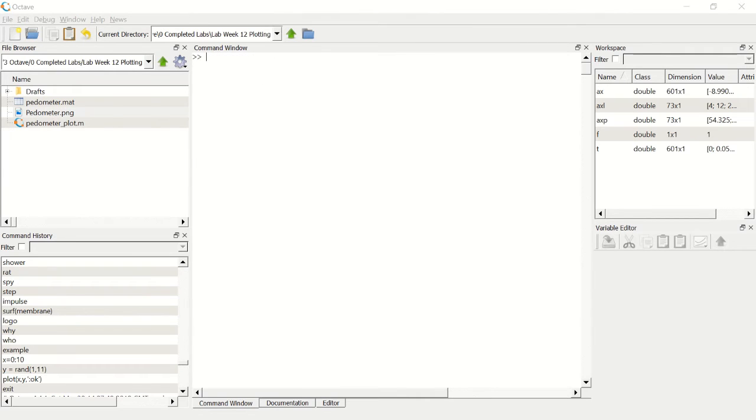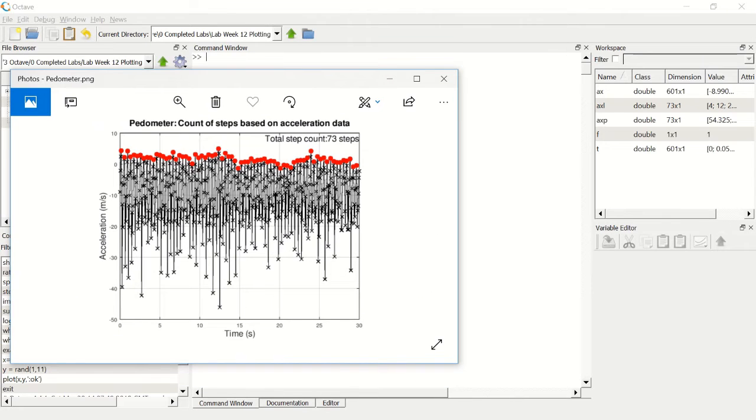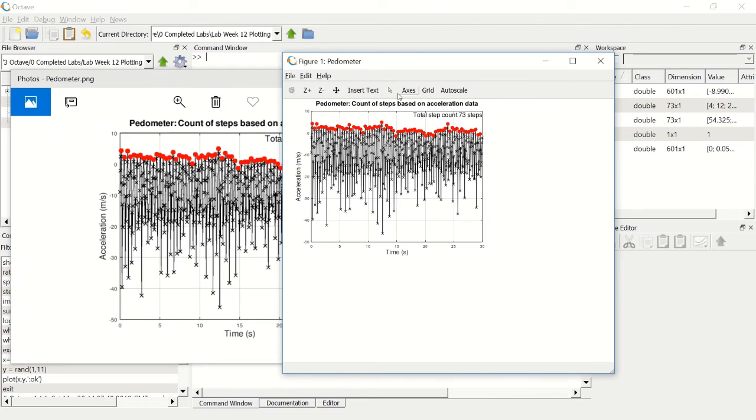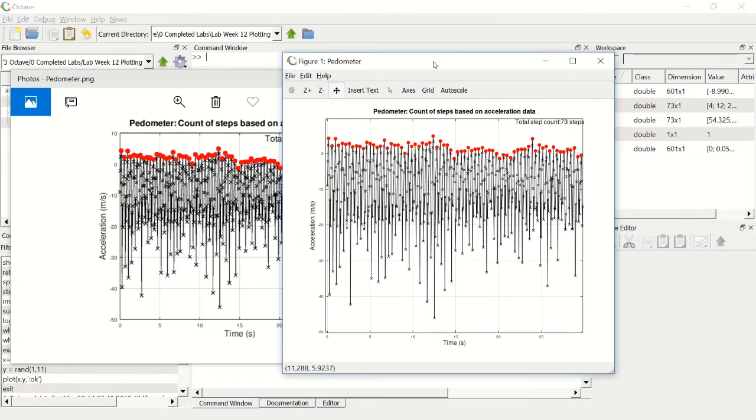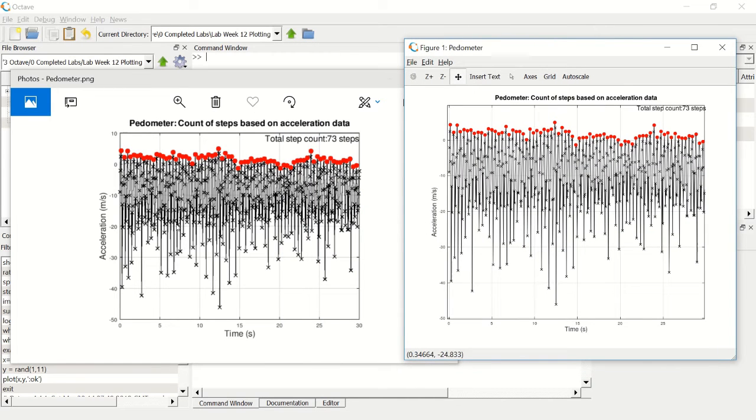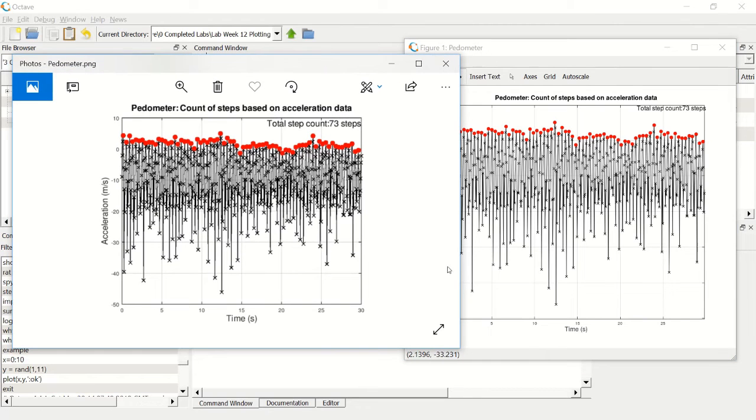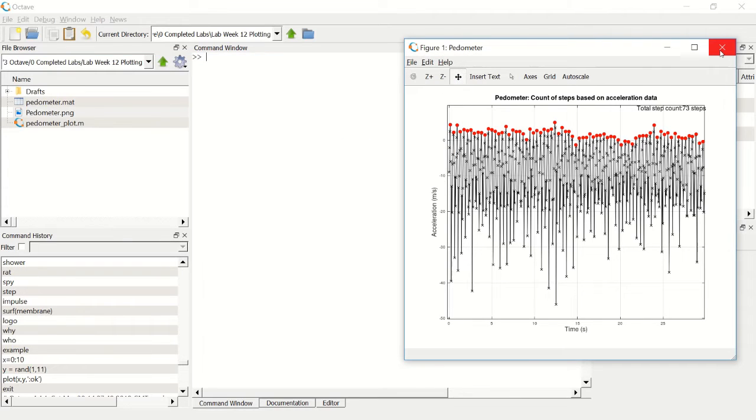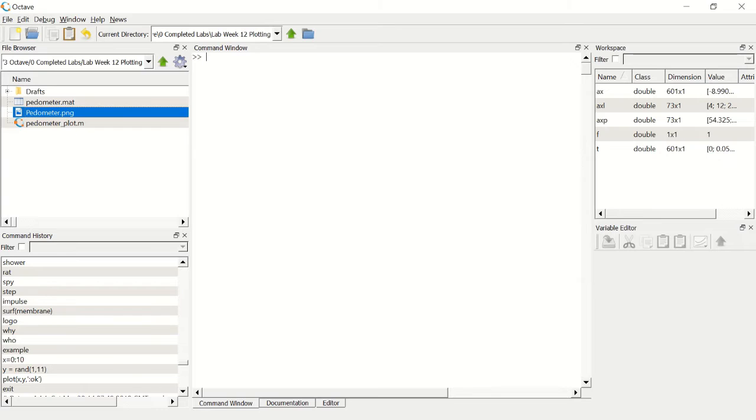I can double click it, and here, let's just look at the two of them side by side. So here is my figure, and here's the printout. So it looks pretty similar. There's some scaling things that apparently happened, but I think that's just an issue with the multiple displays that I'm using and with how Octave scales. So you can see this is the figure, and it really captures everything, all the critical information, and it looks pretty good. So that's all we'll need to do for this portion of the lab.